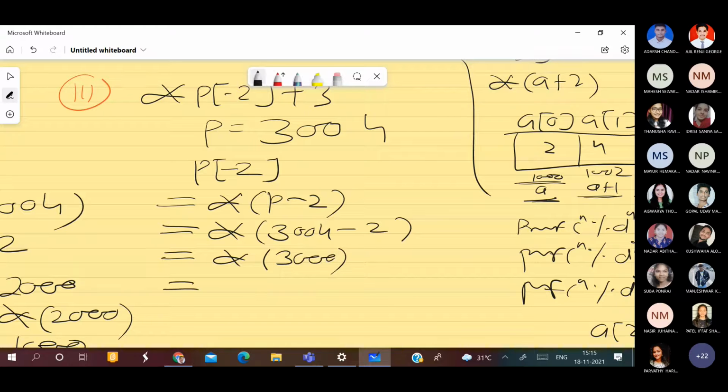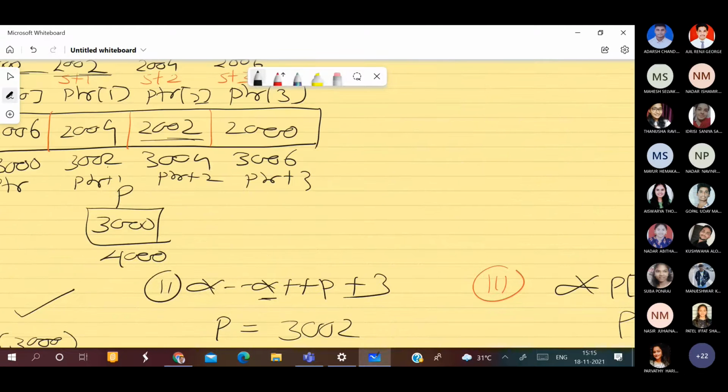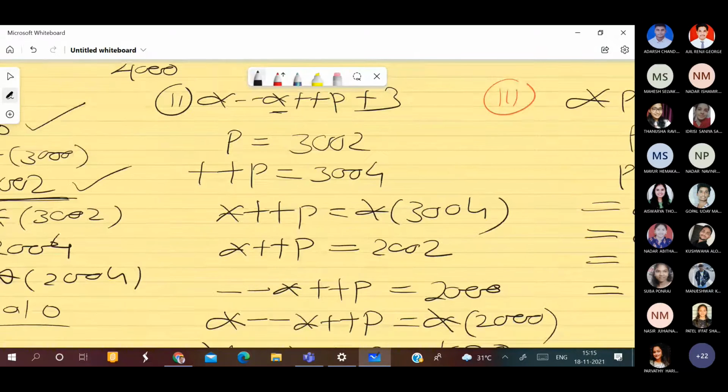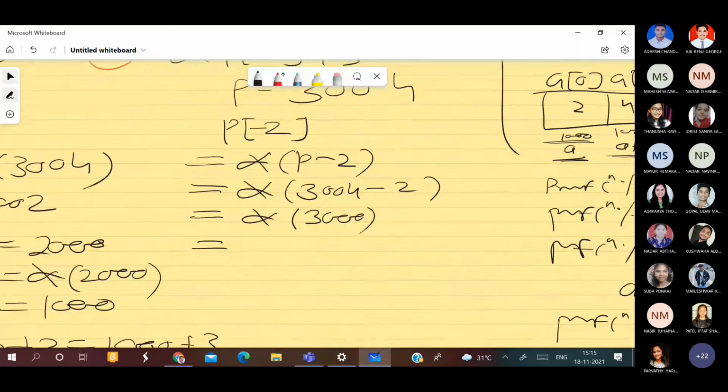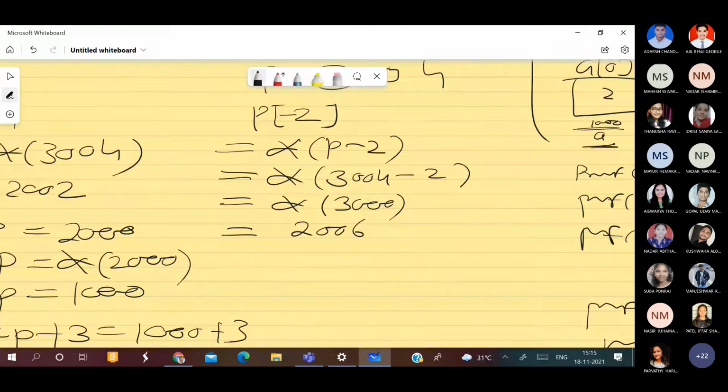What is star at 3000? Check. 2006, right? Yes. Star at 3000 is 2006. So we are at 2006. That means P of minus 2, you have got 2006. Is that clear?